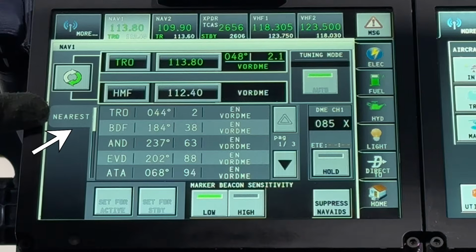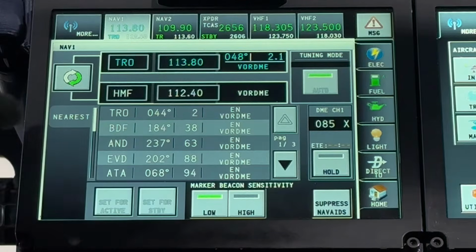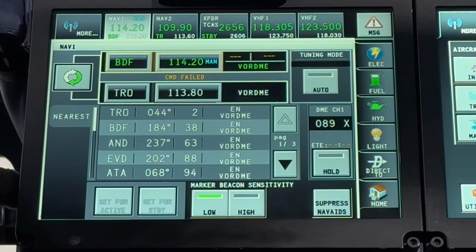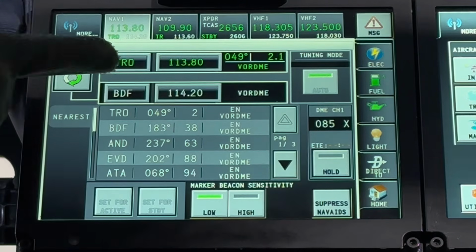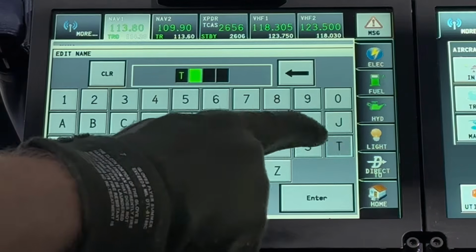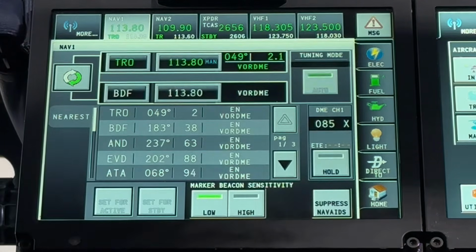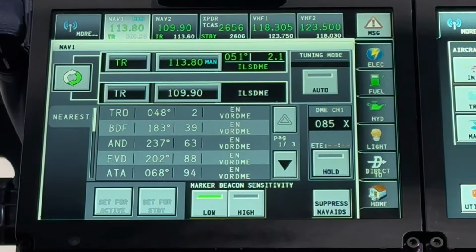The nearest navigation aids will be displayed below the frequency select windows. When pressing one of the nearby nav aids, you may choose to select it into the active or standby frequency windows. The frequencies may be entered manually as well, or for ease of use, the identifier may be entered instead. The frequency swap button changes from standby to active frequency.